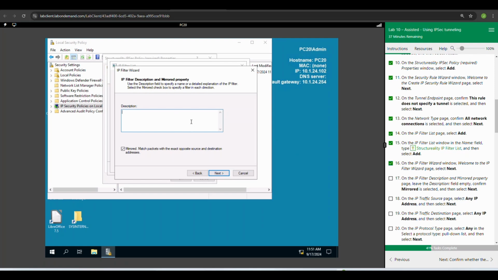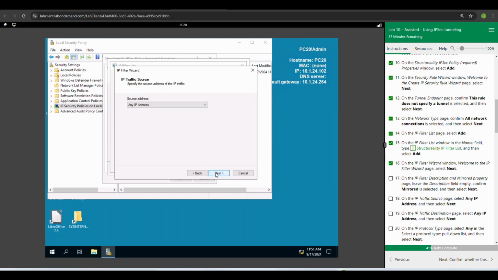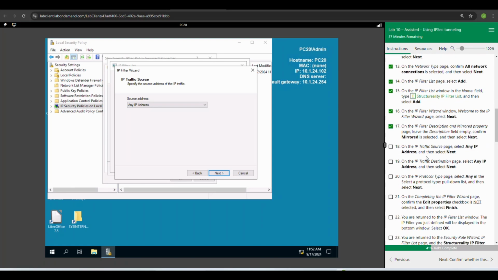We can leave the description text here empty, but our main concern is to make sure that mirrored is selected, and we're going to click Next. We want to make sure that any IP address on the traffic source page is there, so that is what the focus is going to be. So we click Next. And also make sure any IP address on the destination page, and then click Next.